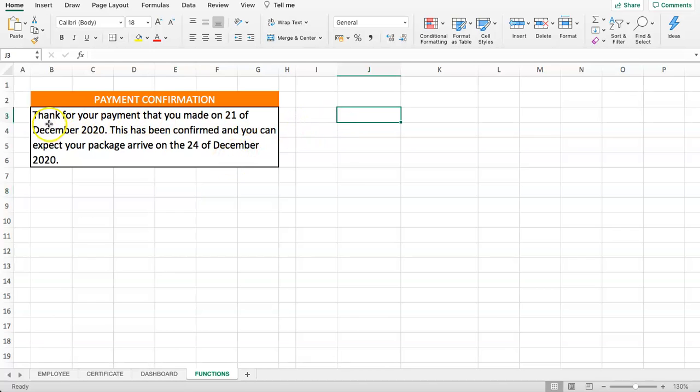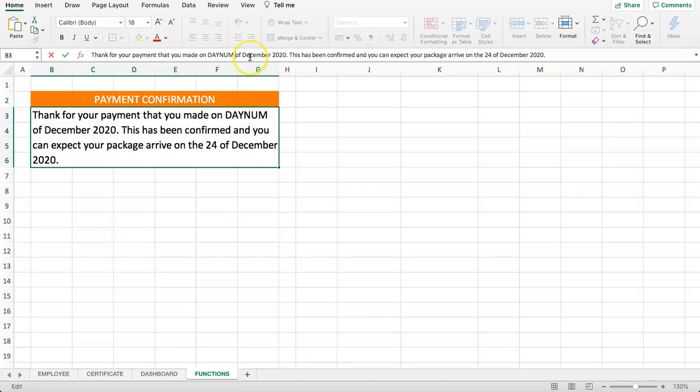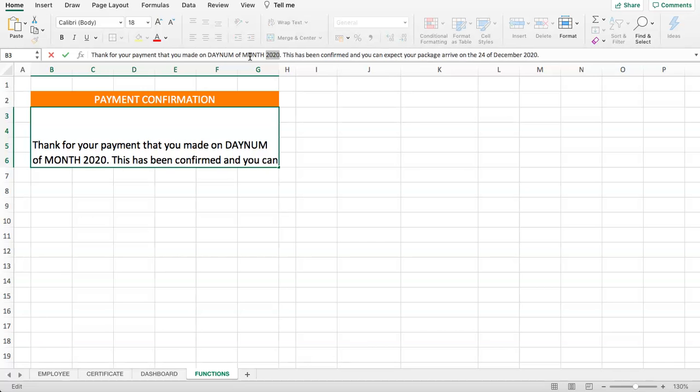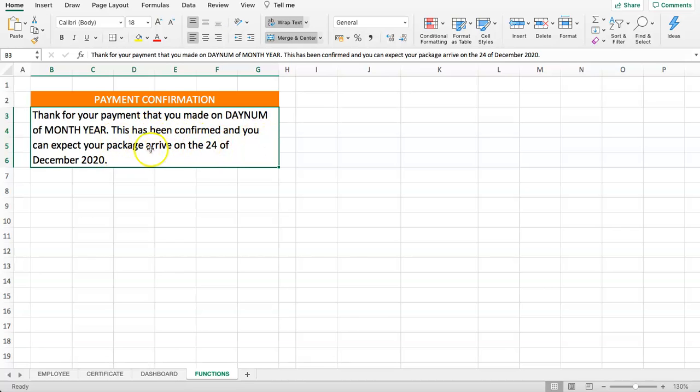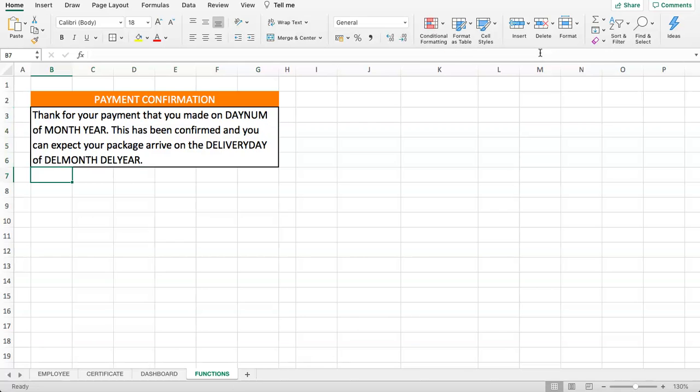To do this, we need to first figure out in this sentence what needs to be dynamic. Well, let's look at it. We can see here the 21, the date. This is the day number. We just give it a name. And then we have here the month. We have here the year. And once we did that, we're almost done, because below we have the same situation. We have 24, so this will be the delivery day, and then here, I just gave it a shortcut, delivery month and delivery year.